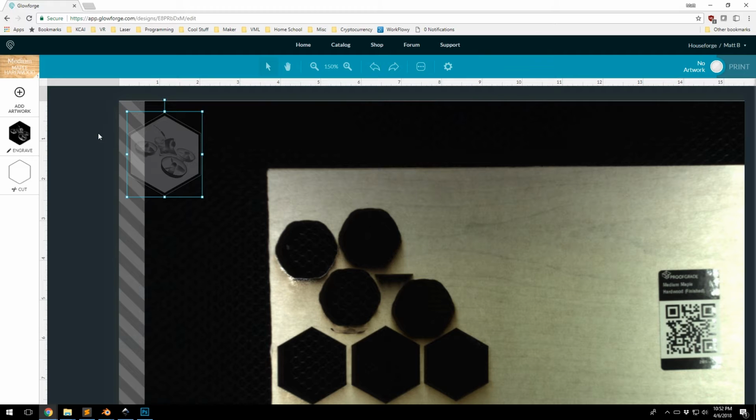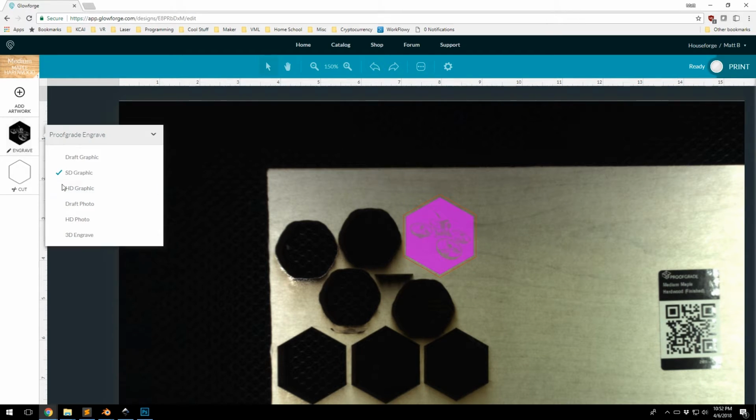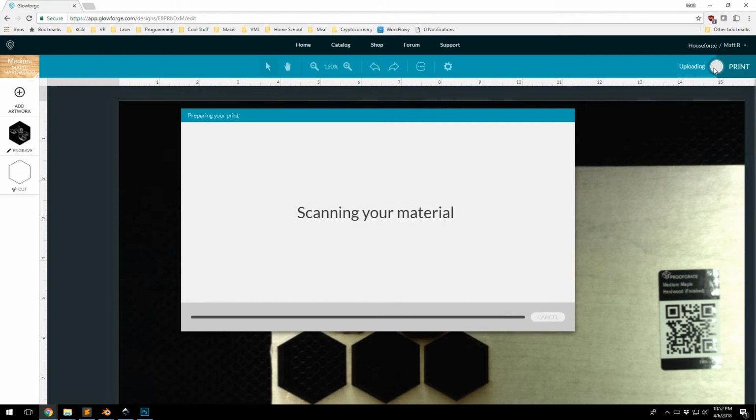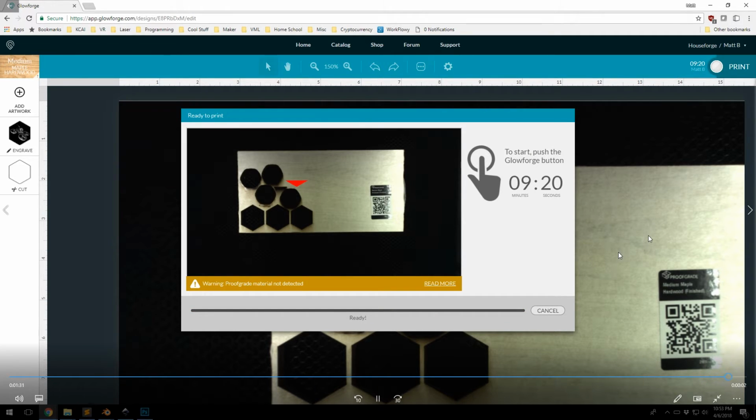But okay, so once it loads up, you just drag it to wherever you need it to be. And then you've got to make sure that you set the engrave from the normal SD graphics to 3D engrave. And then other than that, you just hit print. And then it does this weird scanning your material thing for an absurdly long amount of time. And eventually it will decide to print the thing. For me, this tile is 40 millimeters across the flats. And that's gonna take about 9 minutes or so of print time.